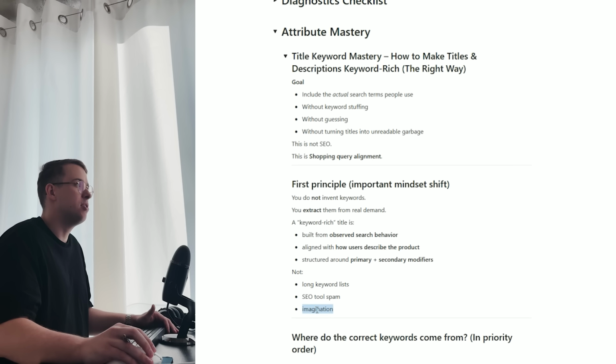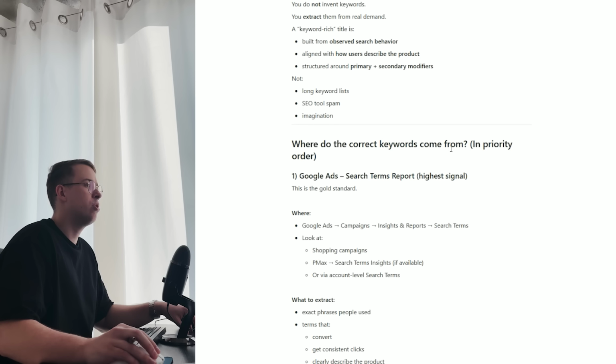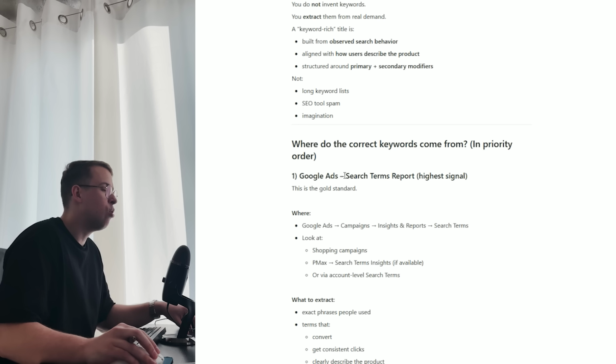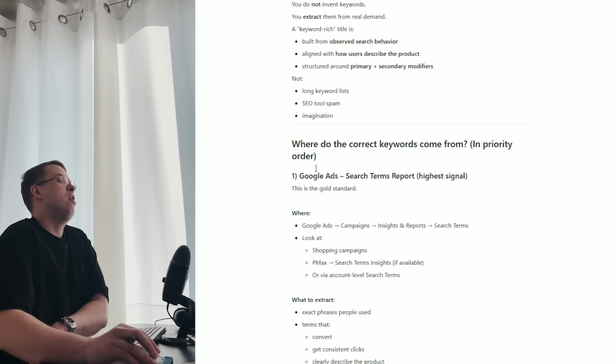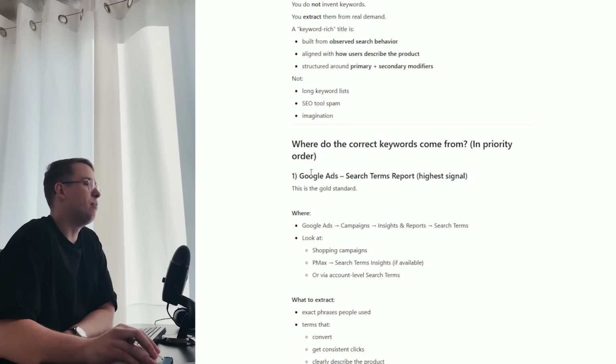All right, next, most important: where do we actually get the correct keywords from? We said we take real data. So where do we get the data from? This is in the right priority order, the most important first, which is Google Ads. Of course, obviously, because we are optimizing this for our ads. The most relevant data, the gold standard, the best signal in Google Ads directly, would be the search terms report.